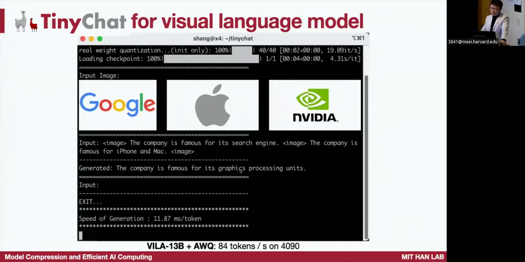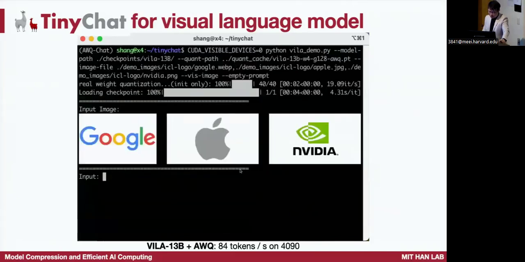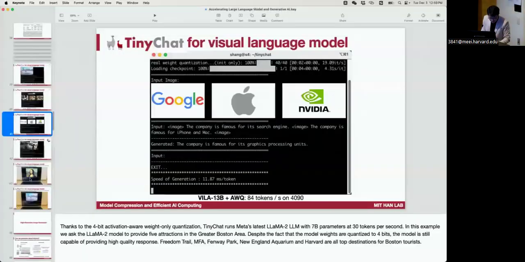And the other prompt technique is called chain of thought. Let's see if I have some example here.